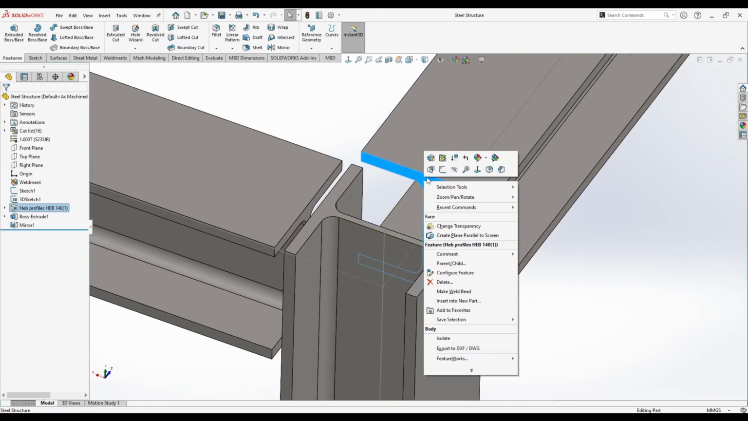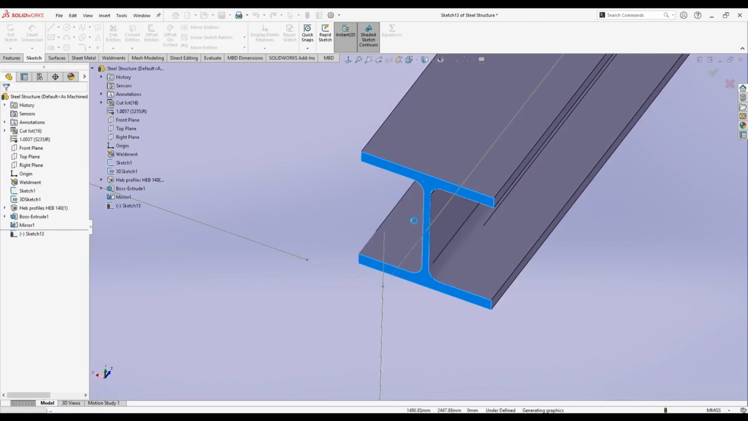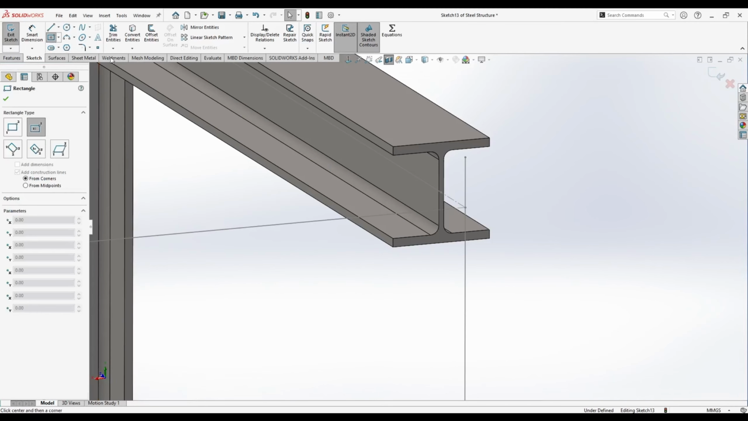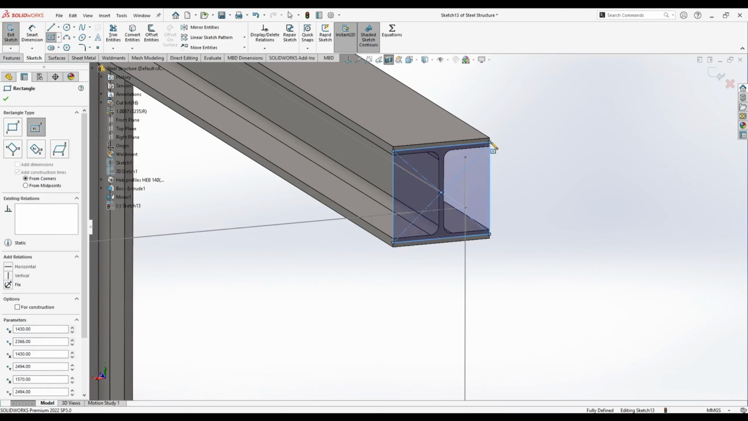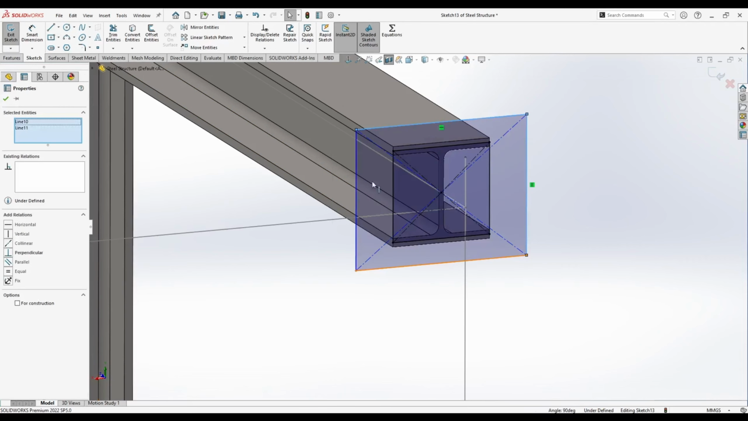So we can start a sketch here. Right-click, Sketch. And we can use Section View to remove the unnecessary. But let's start a center rectangle here and connect it like this. I'll add another center rectangle. Let's make it a bit larger, so I can see where the lines are.